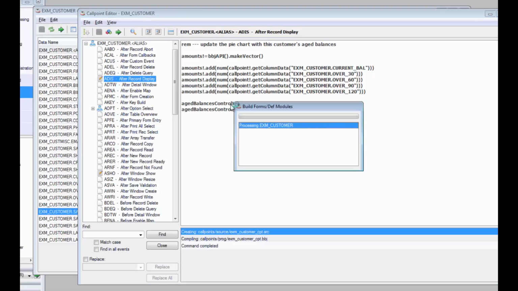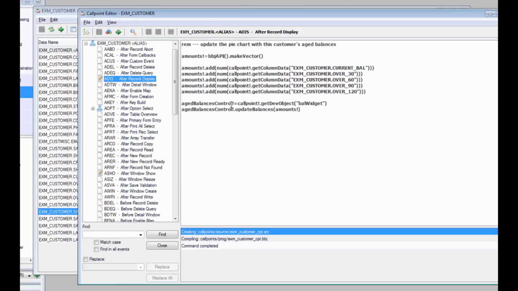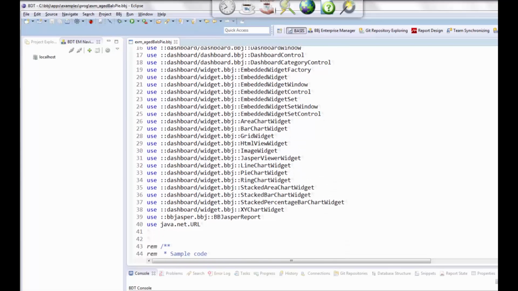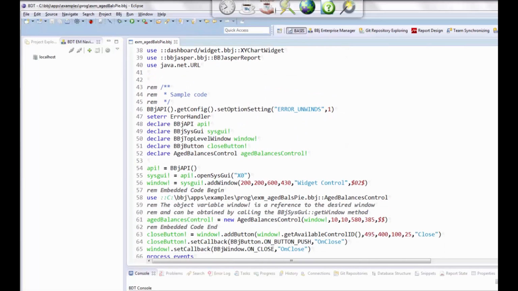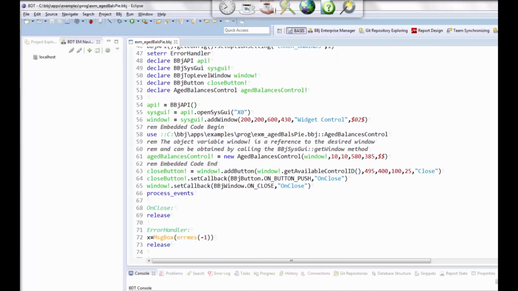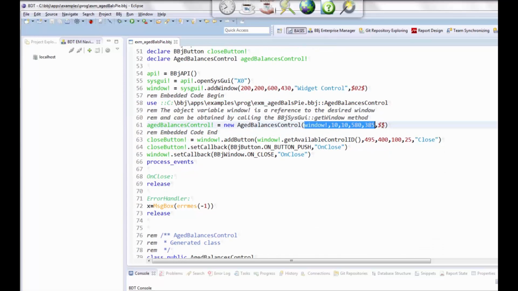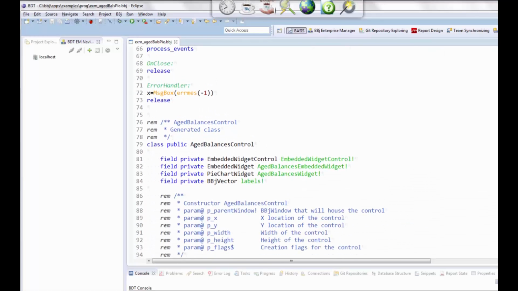We'll return to it in just a moment to see how it actually runs, but let's go over now and take a look at the generated code that BBJ created for us when we made that widget. All right, you recall we named the program to hold our new object, our widget, EXM aged Bal's pie, and we have that pulled up here. The vast majority of this code is what was generated for us, which is great because we didn't have to do it. We see sample code that we can use, and in fact, we can see the embedded code there that we copy-pasted in, and we changed these hard-coded settings with those that were appropriate for our form.